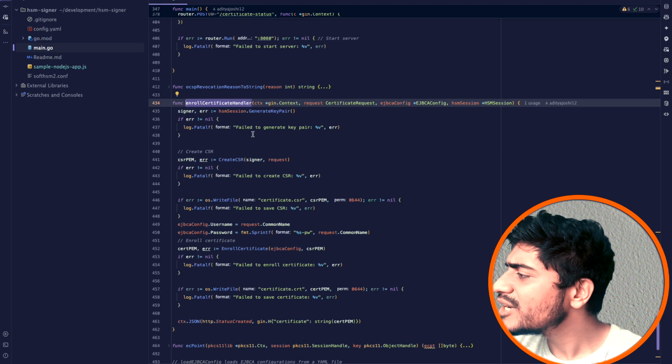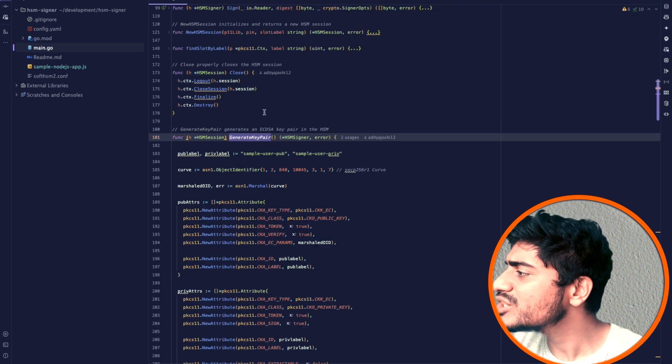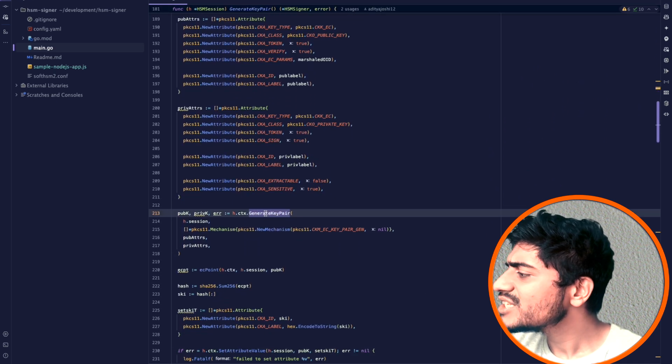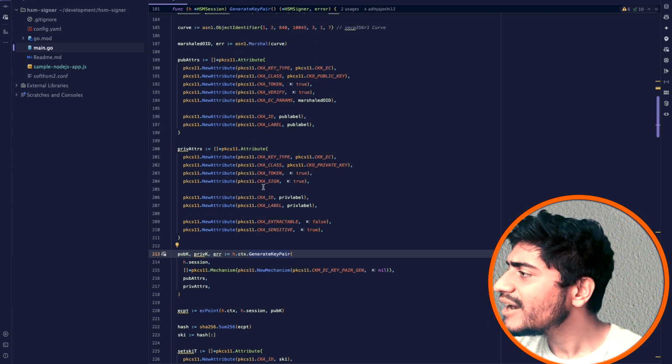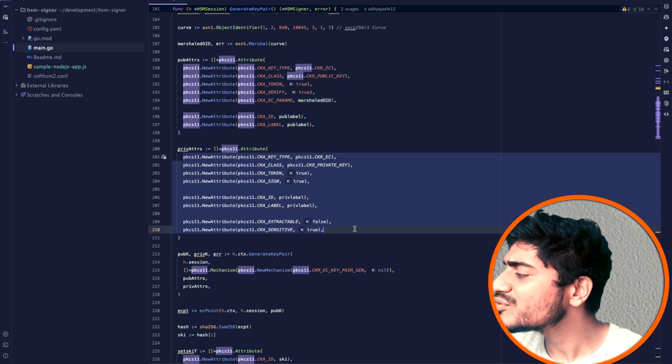Now, if we go to this particular function, here we are generating a key pair, the private and the public key. If we go to this particular function, here you can see that I am calling this generate key pair on the HSM module. And these are the attributes of my public key and the attributes for the private key.